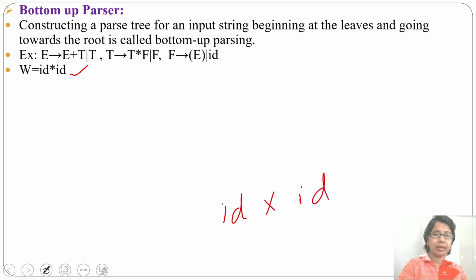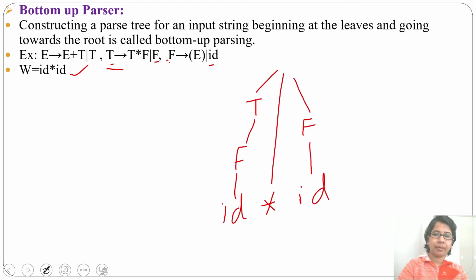Now this ID can be generated from F, so from ID we go to F. Then this F can be generated from T, so from F we go to T. From this ID we go to F. Now T multiplication F can be generated from T. So T multiplication F will generate from T. Then this T can be generated from E.